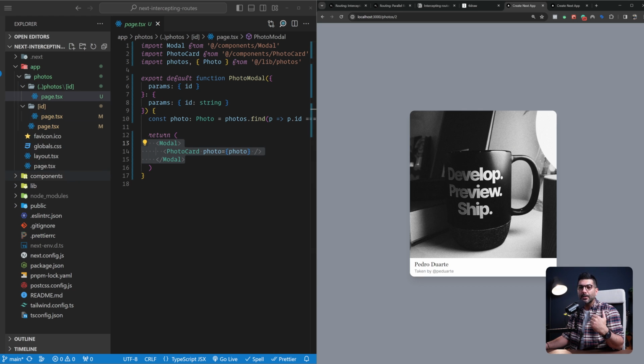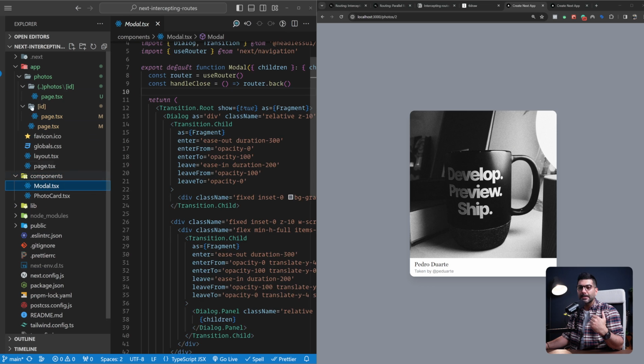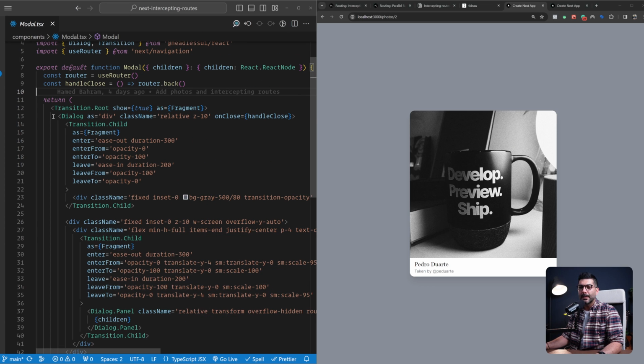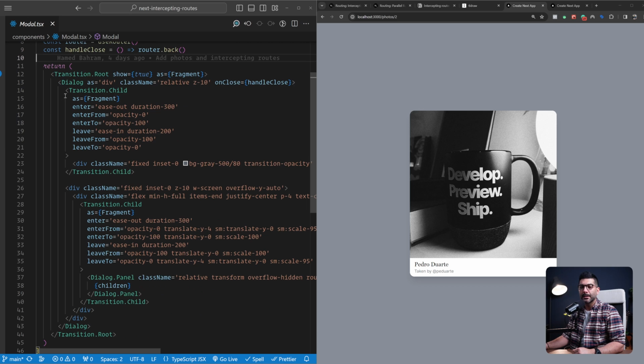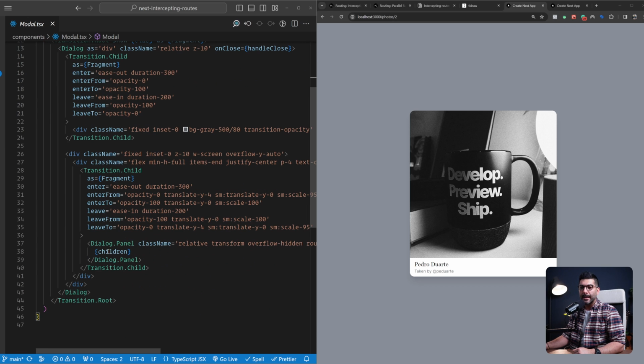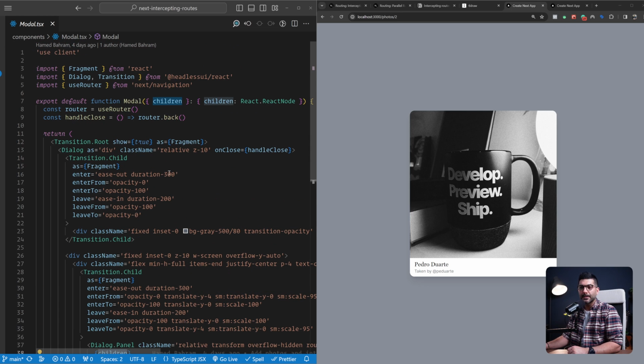So let's go to our component where we are actually creating this modal. Let me close this off. So this is using headless UI to create these transitions and this dialog or modal component from headless UI. I'm going to include the link in the description so you can check it out. But all we're doing here is rendering a dialog, and I'm accepting children. Whatever you pass to it is going to be rendered inside of this dialog.